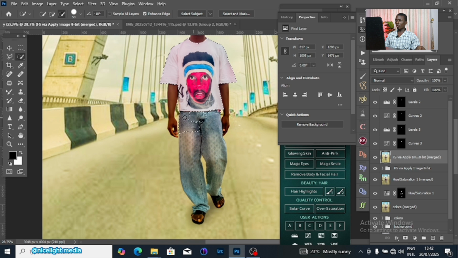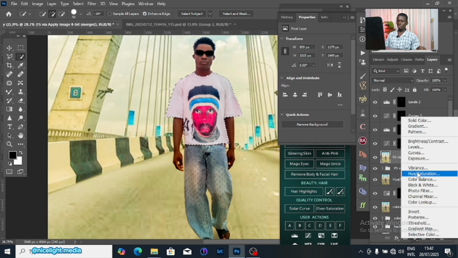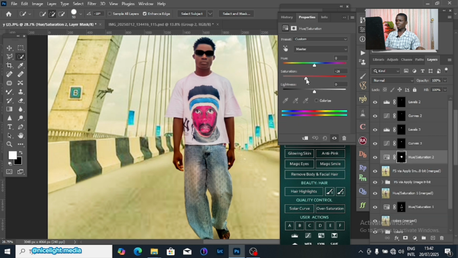First, I will make the top pop. Then come to hue saturation. Then I will reduce this. Then bring the white up a little. Then I will come to blue. Take the blue up a little and darken it.